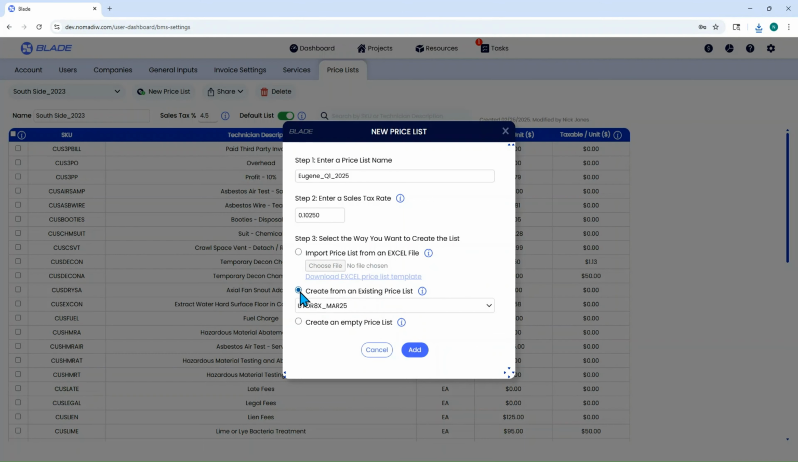Option B, clone the new price list from existing price list. Choose a list to duplicate. Click Add to create the duplicate list.